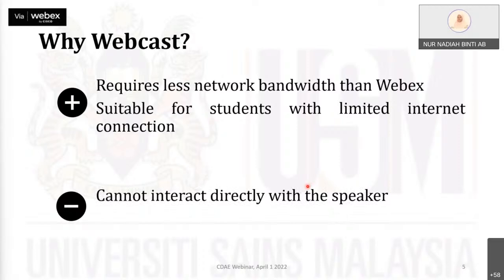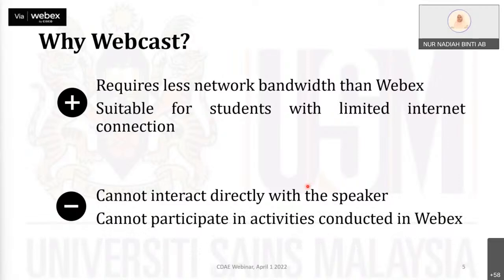And the downside of using webcasts is that the students can't interact directly with the speaker. And they also cannot participate in activities conducted in Webex. So if we are using webcasting, we have to think about that. When we want to create in-class activity, we have to maybe conduct the activity in the Telegram group to get response from those who are watching from the webcast.